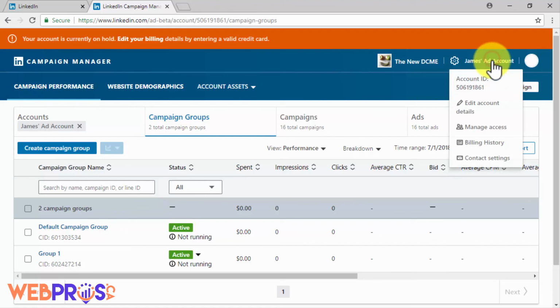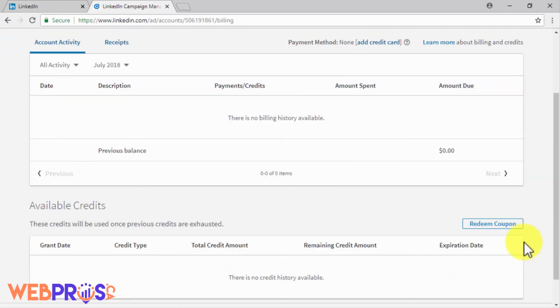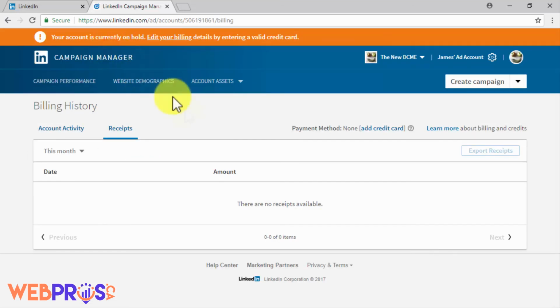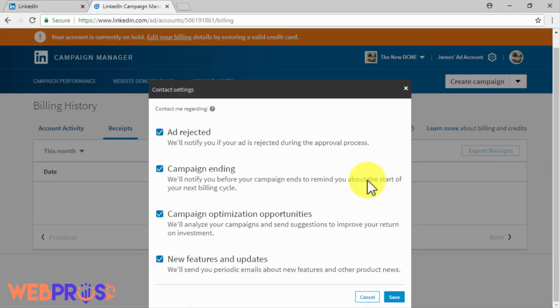Back on the Settings menu, you can click on the Billing History to go to your Billing History page, where you will be able to check your account billing activity by date, descriptions, payments or credits, amount spent, and amount due. From here, you will also be able to check your available credits, to check your payment receipts, and to add your payment methods. The last option on the Settings menu is the Contact Settings option. By clicking on it, you will be able to select or deselect what type of notifications you would like to receive to your primary email address.